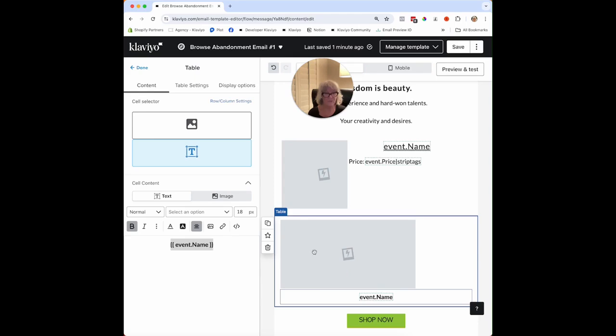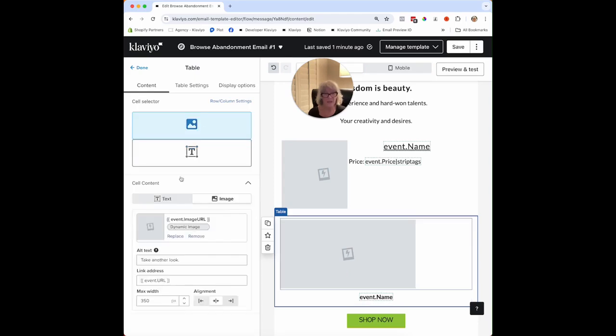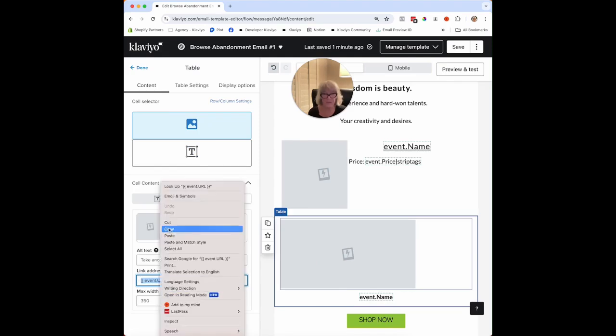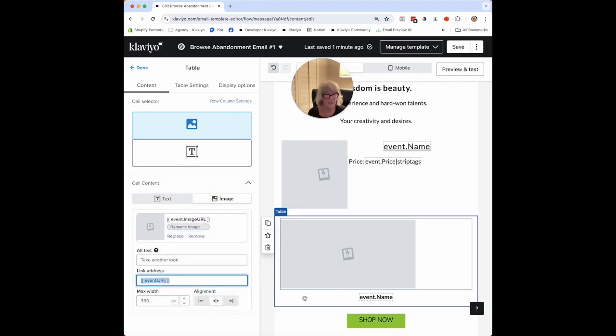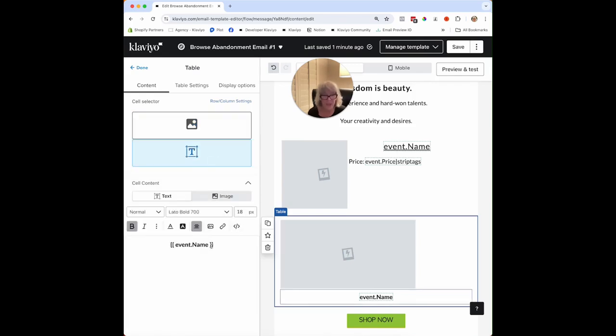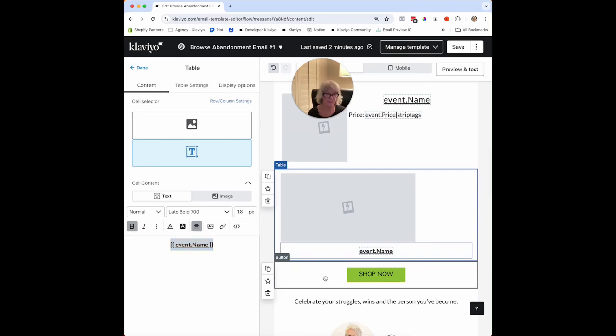So to do that, I'm just going to go back to my image here, and I'm going to grab the link address, the dynamic link address, and I'm going to go back to that event name, and I'm going to highlight it, and I'm going to click on the link icon, and then I'm going to paste that there. So now it's linked.